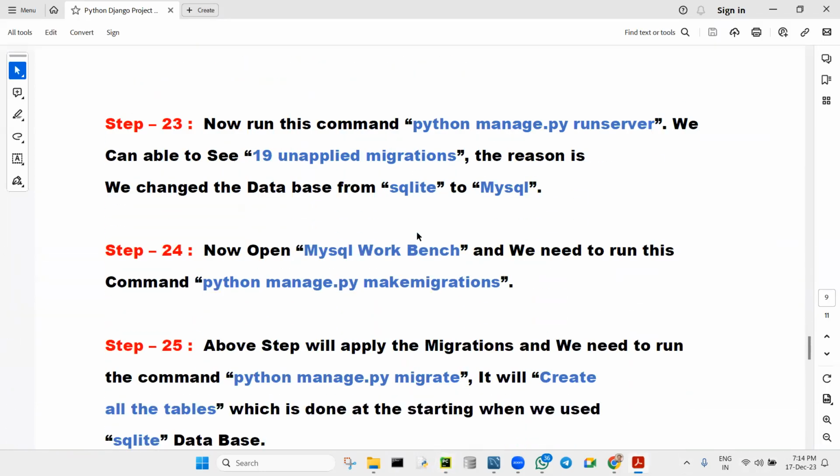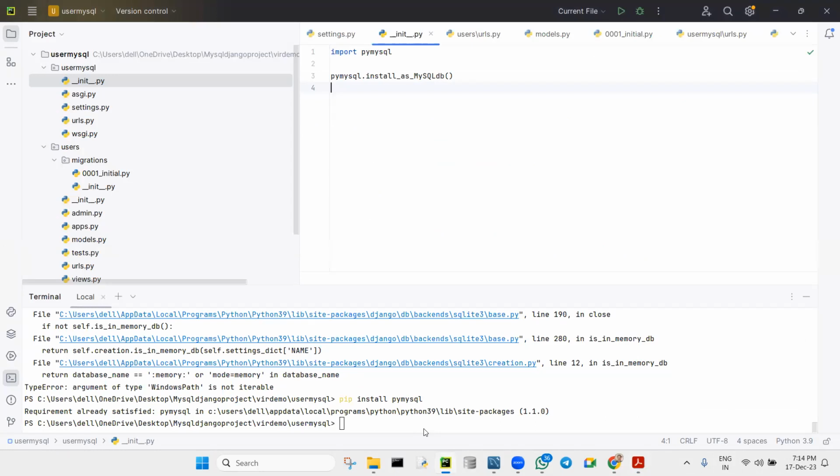Now run this command, python manage.py runserver. Can you see 19 unapplied migrations? The reason is we changed the database from SQLite to MySQL. Okay. I'm going to run this particular command. What is that? python manage.py runserver.